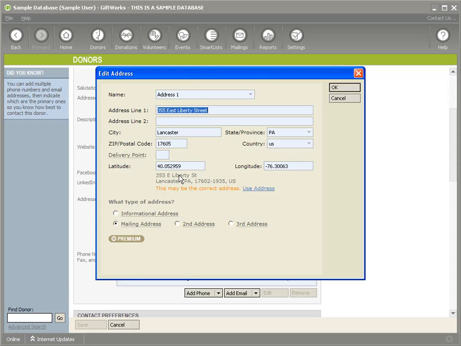GiftWorks does two things. First of all, it takes this address and tries to determine whether or not it is accurate. Like I said, it's trying to determine whether or not the address looks accurate. It is not trying to determine whether or not the donor lives here. It's simply trying to determine if the street, city, state, and zip appear to be a valid city, state, and zip and street address. It also did bring back geocode coordinates.